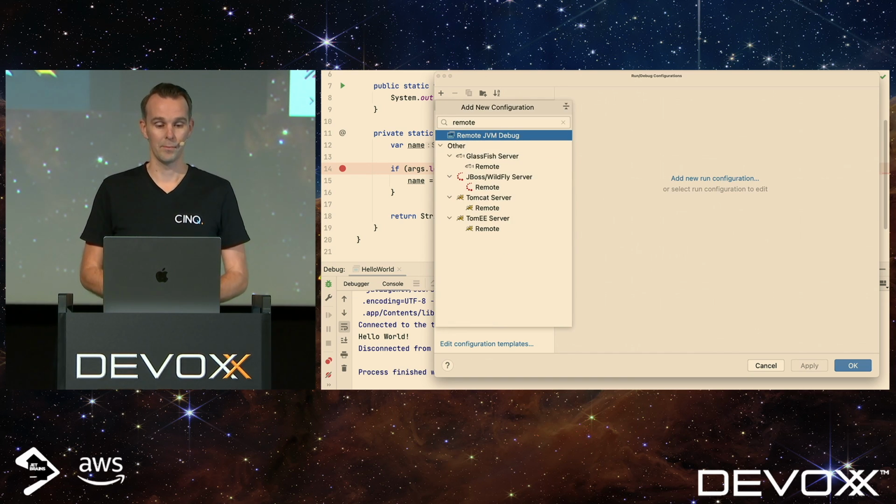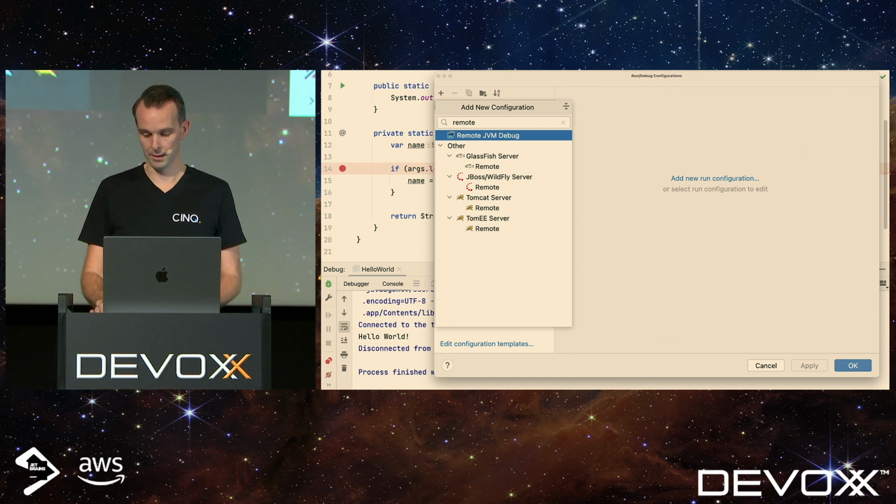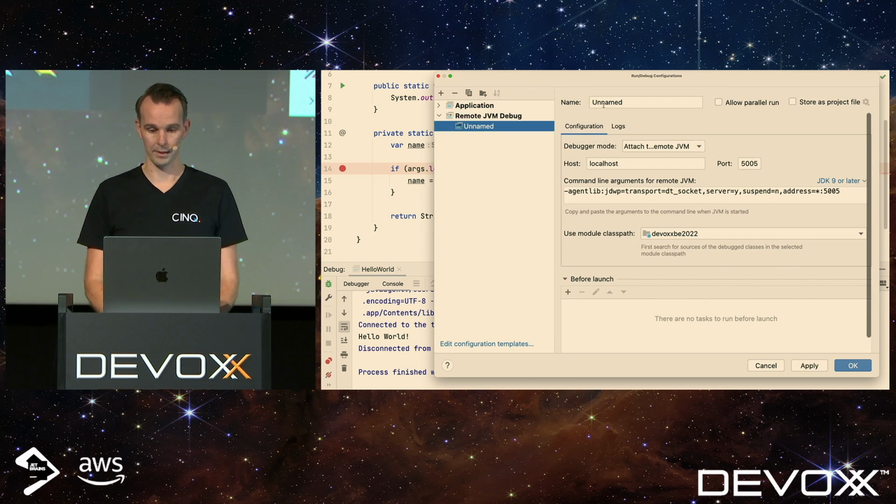And then if you type in remote, we find the thing that I'm looking for, Remote JVM Debug. I'm going to press Enter. And I'm going to give it a name that I recognize. So let's say it's DevOps Remote. Then there's some stuff over here, but the most important part is the host and the port.